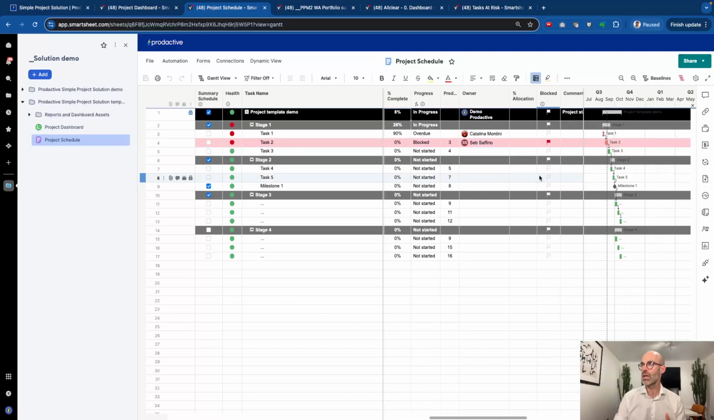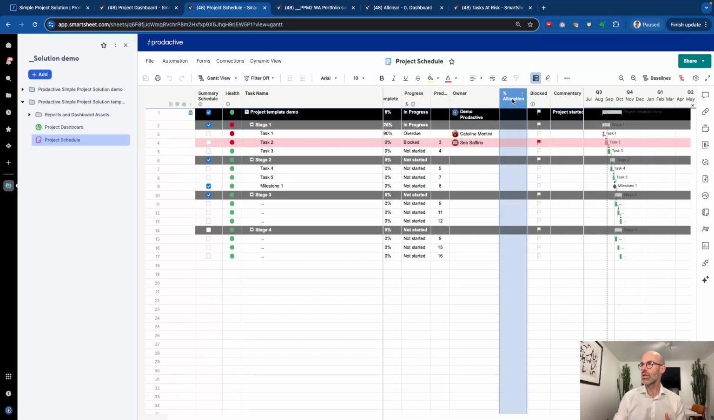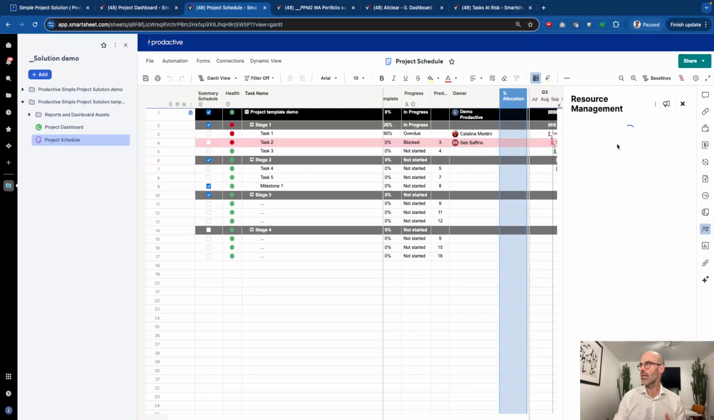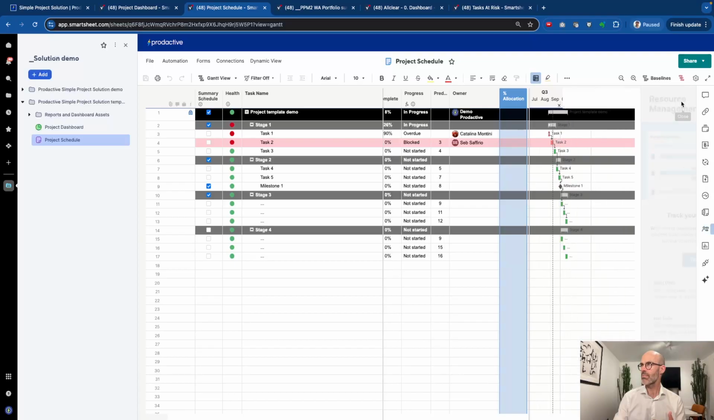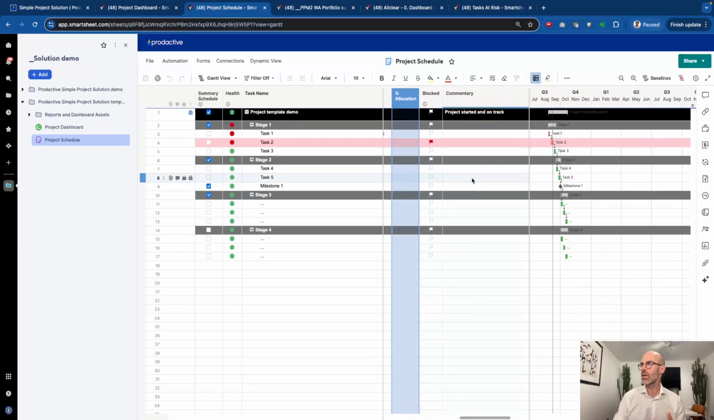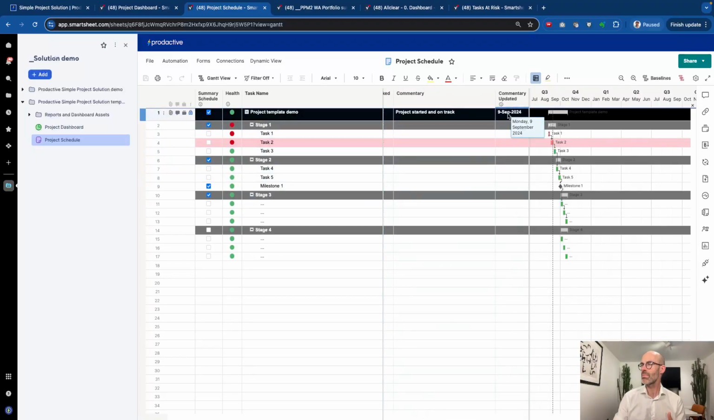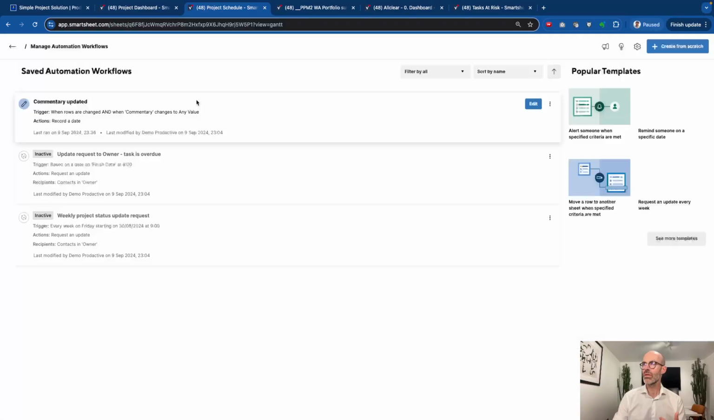Percentage allocation, so if you switch that on, then go to resource management, it'll say, oh, if you want to enable workload management, you can enable that by sheet admin. And then the commentary status, you can see that that's been updated on the 9th of September because the project started on track. A couple of final things are there are a couple of automations that are working on this sheet.